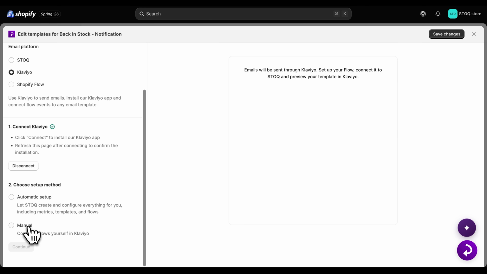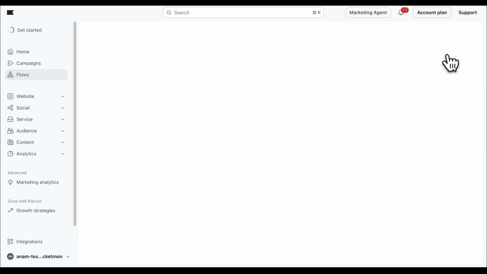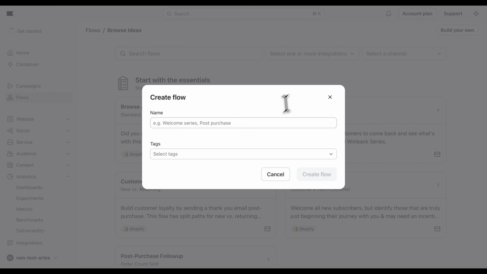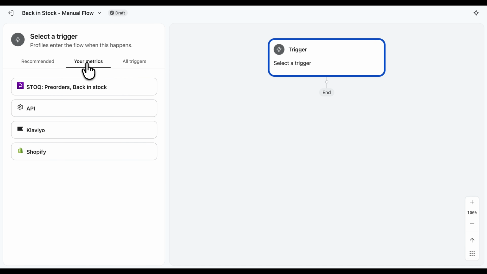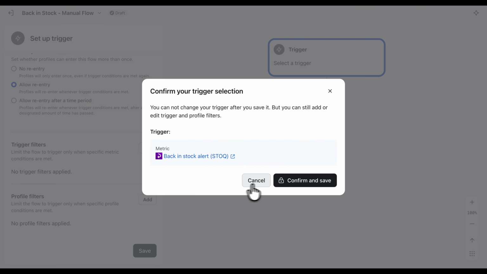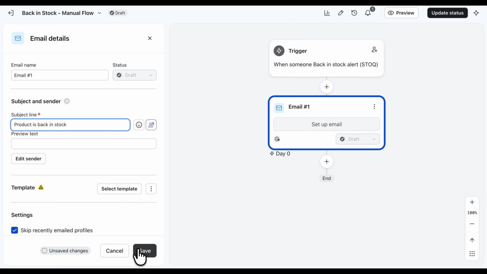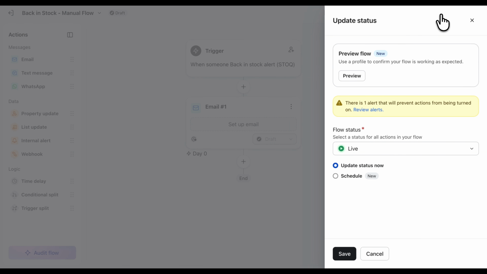Now, if you'd prefer to build and manage the flows yourself, you can also choose the manual setup. So let's select Manual Setup and click Continue. Now go to your Klaviyo account, click on Flows, and then click Create Flow. From here, select Create from Scratch. When setting up the trigger, select the metric shown in STOQ. You'll find it under your metrics as Back in Stock Alerts, STOQ. Once the trigger is in place, add an email action and customize the email however you'd like. After that, make sure to set the flow status to live. Otherwise, the emails won't be sent.